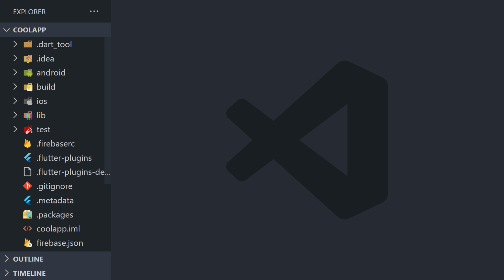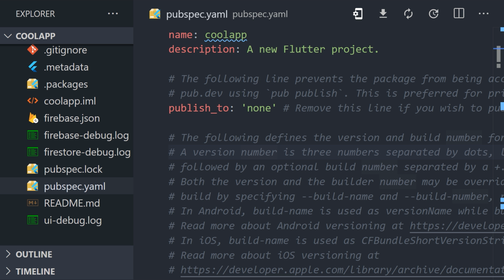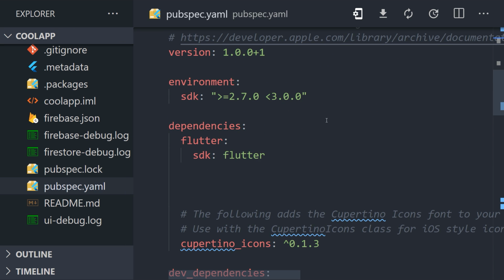As you can see here in VS Code, I have a freshly generated Flutter app. If you're not sure how to get to this point, check out the official install instructions for Flutter. From there, we'll open up the pubspec YAML file and go to the dependencies section.